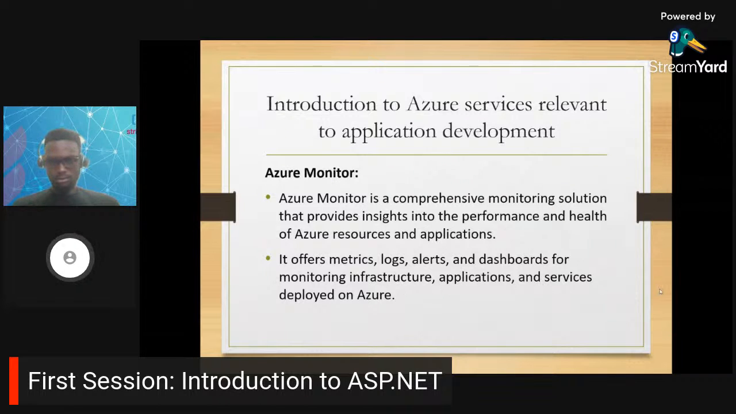You have the Azure Monitor. It's a comprehensive monitoring solution that provides insights into the performance and health of Azure resources and applications. Every service in Azure has Azure Monitor attached to it. Whether it is App Service, Azure Function, Azure Kubernetes, or Azure Container Service, you have Azure Monitor on all of them. So you can use Azure Monitor to monitor all of your services.